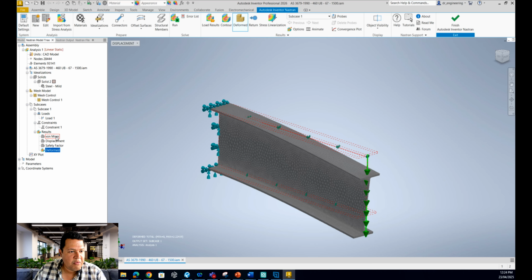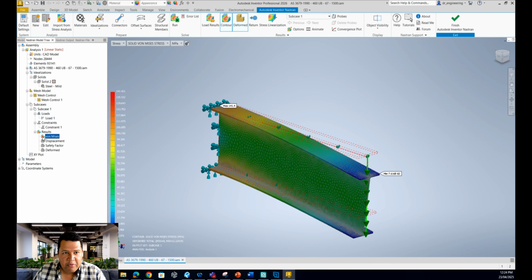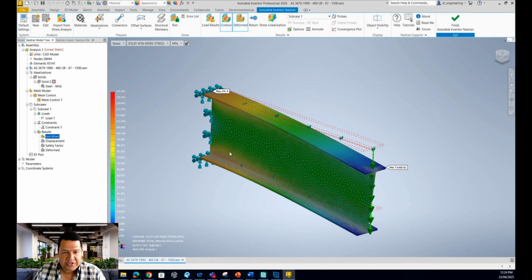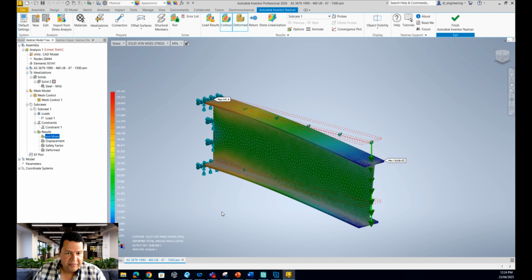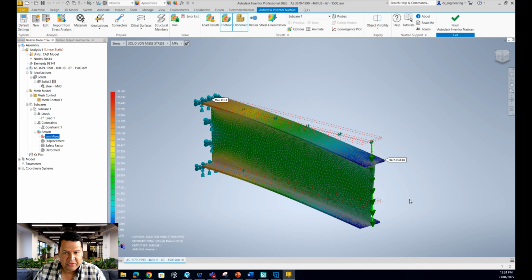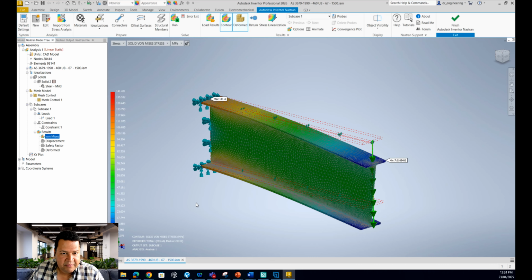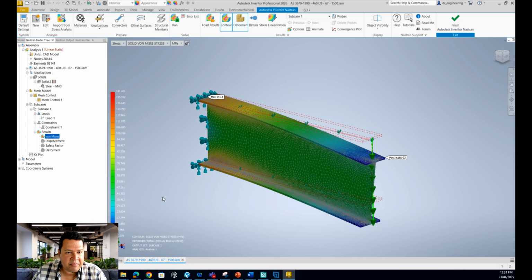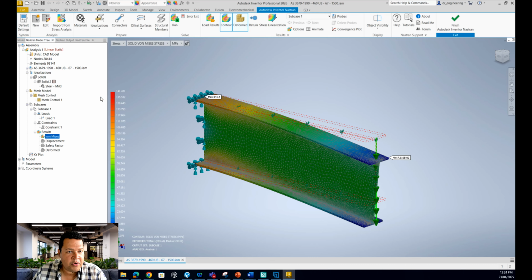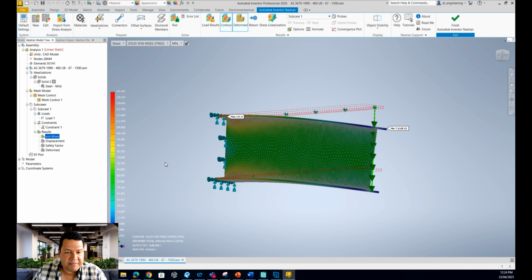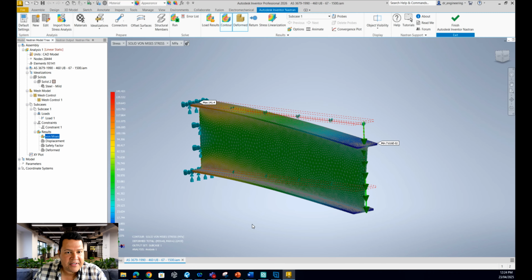Okay, so let's go one by one. Let's go back into von Mises. With the von Mises stress, we can see a full distribution of the stress, showing the maximum levels of stress close to the area where we had the constraint and the minimum values towards the end of the beam. The maximum level of stress, as we can see here, for the von Mises stress is 141 megapascals.